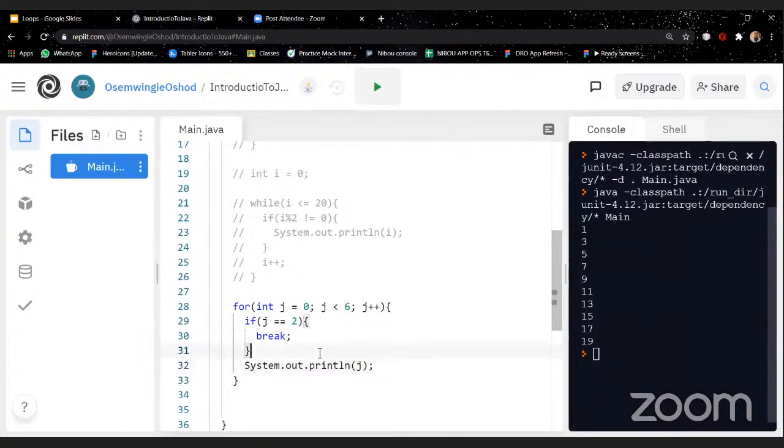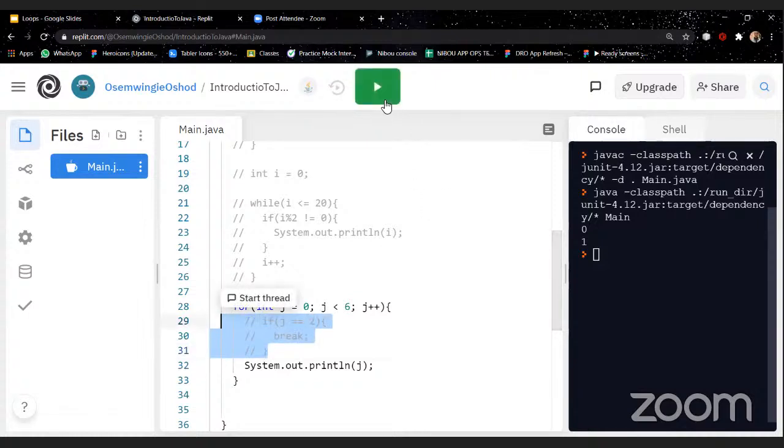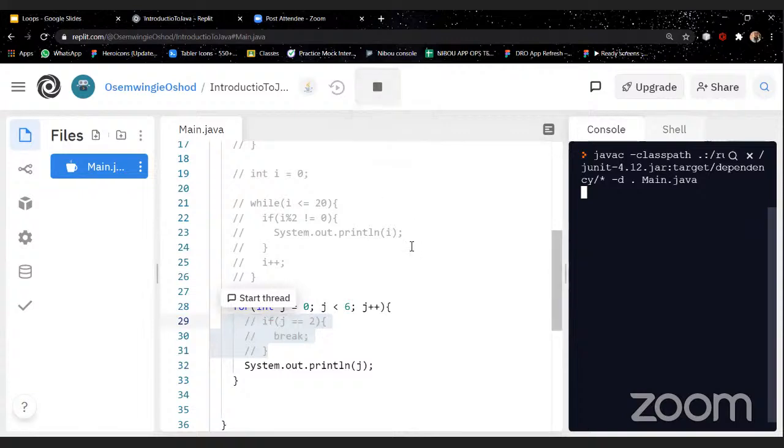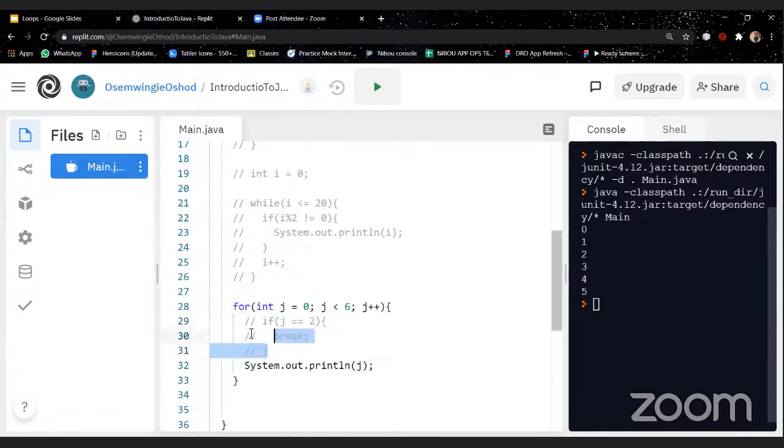When I run this, you see the output: 0 and 1. When it got to 2, it ignored the rest of the code and broke out of the loop. Assuming this block is not here and I run this code, you see that it prints everything up to 5. That's how it works.